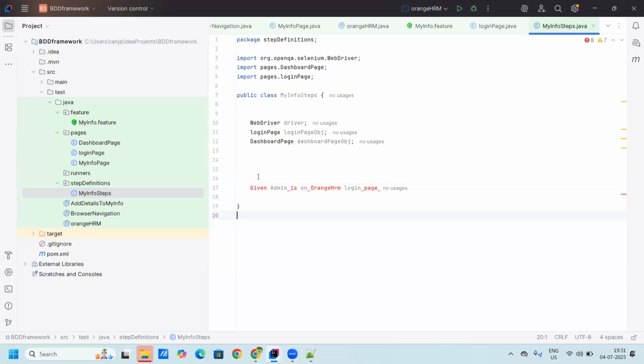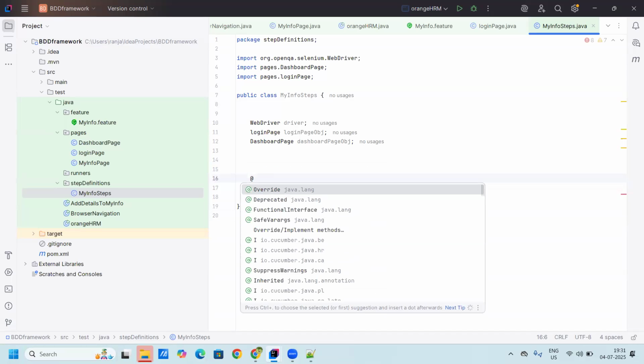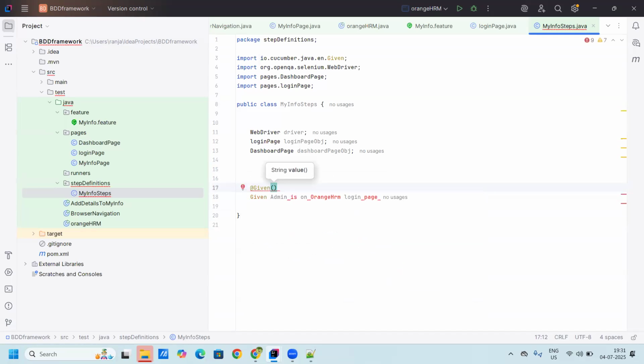How to write the step definition? First you have to give at the rate, which is the annotation for Given. See here, Given is coming, and inside it by default it takes that value. You have to give the value inside the quotes, which is the same text, admin is on Orange HRM login page. No need to change it; if you change it, it will not point to that feature. This is how you have to write it.